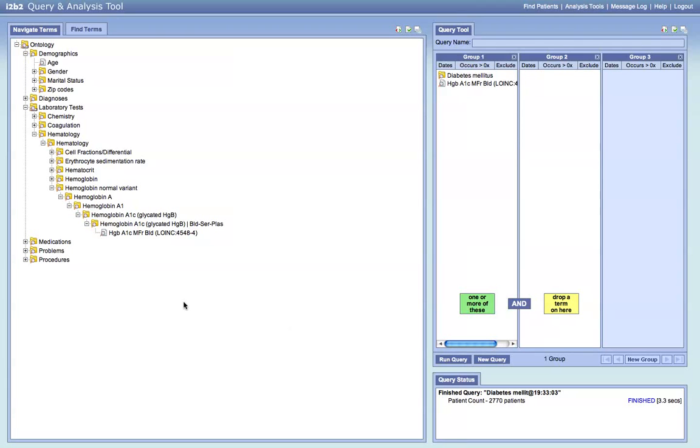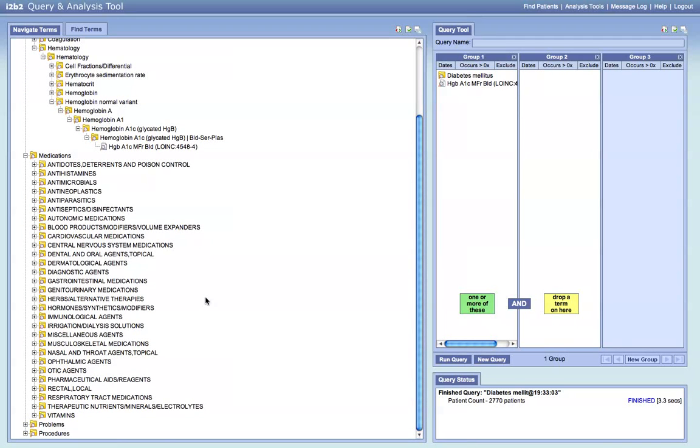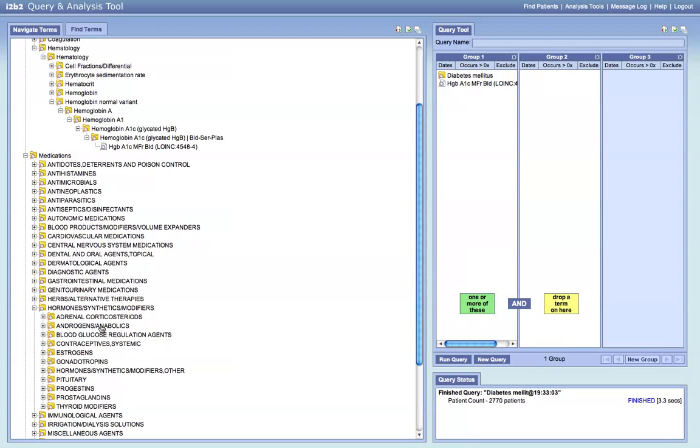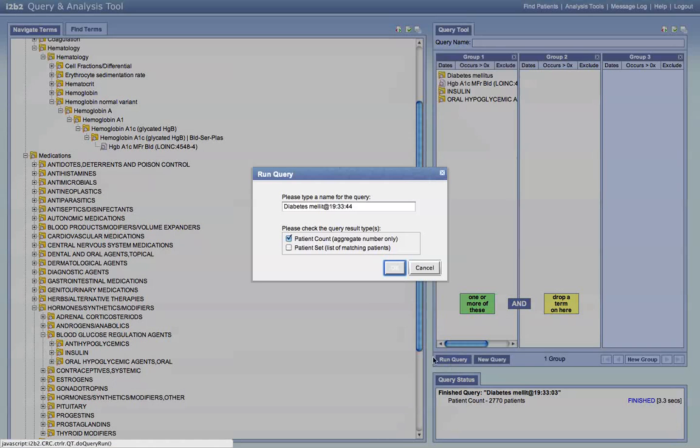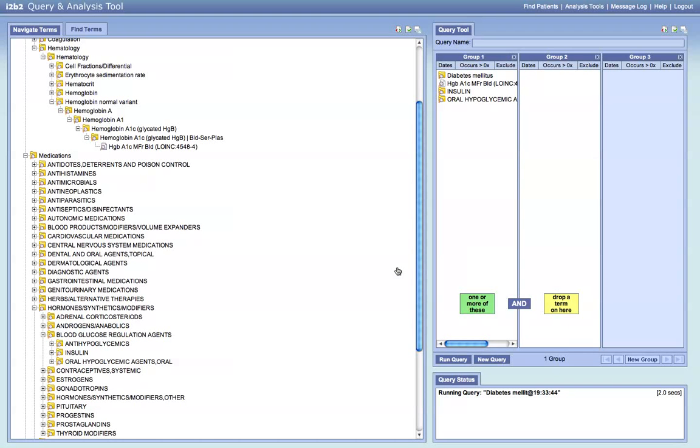Let's also consider that perhaps some folks are getting their labs done at a third-party lab, and perhaps the system doesn't have their records. So why don't we add to our definition those who are being treated for diabetes? So we're going to go and look for glucose regulation agents, and we're going to drag in insulins and oral hypoglycemic agents all into this definition of diabetes. And let's rerun the query again. This time we're hoping for a larger number of folks. So here we have 3,400 patients satisfying this specific criteria.